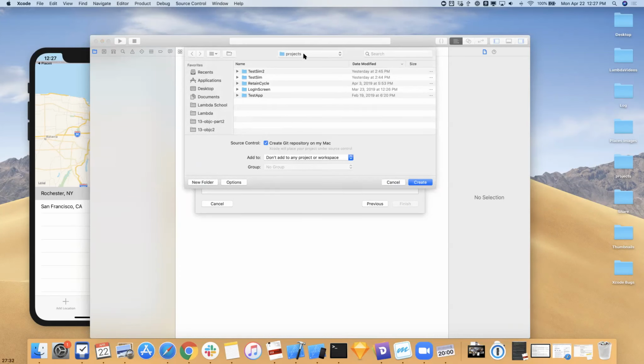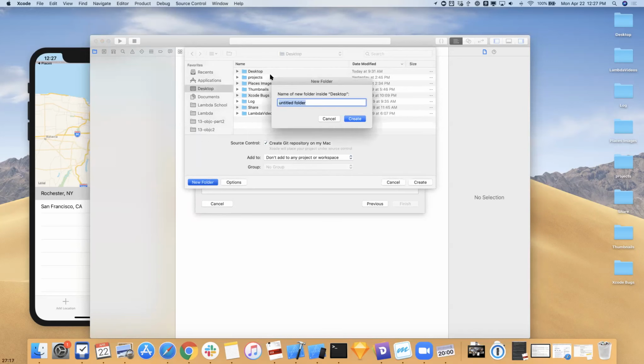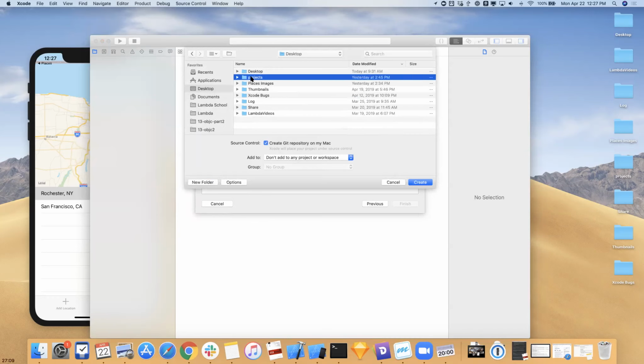Okay, so in terms of project management, I want you to get into the practice of creating projects anytime you want to explore something. And so when I'm exploring things with code, I just put things in a projects folder on my desktop. So if you go to your desktop, you can create a new folder and you can just call it projects. Okay, and if you go ahead and do that, you can create it, and then you can go into that folder and you can hit create.